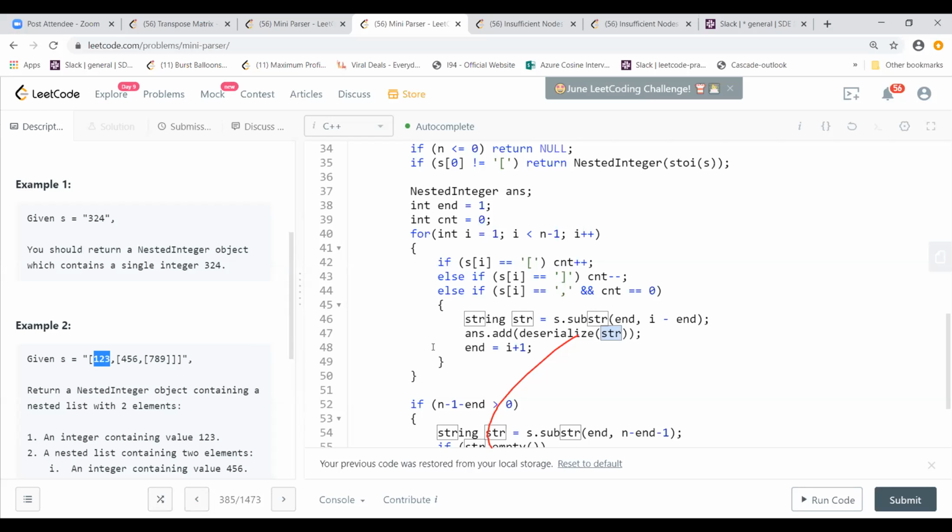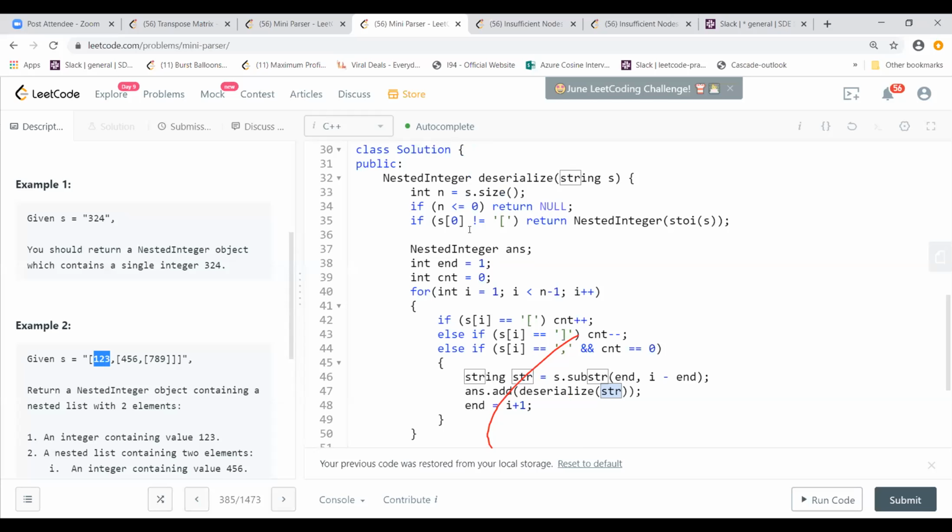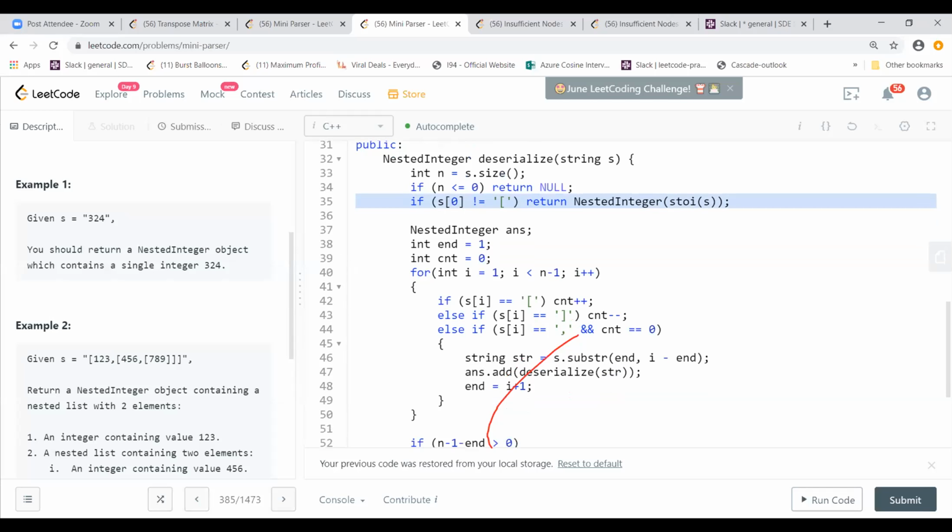When you do answer.add, it added a new nested integer. No, actually it's a list vector, right? Basically, when you went into deserialized string, it went into your base condition somewhere. So it will go here, right? When you deserialize here, it comes here, and then it doesn't find that, then it will return this one. So that became the first nested integer, 1, 2, 3. Then it followed after the comma, and then it did a starting bracket.